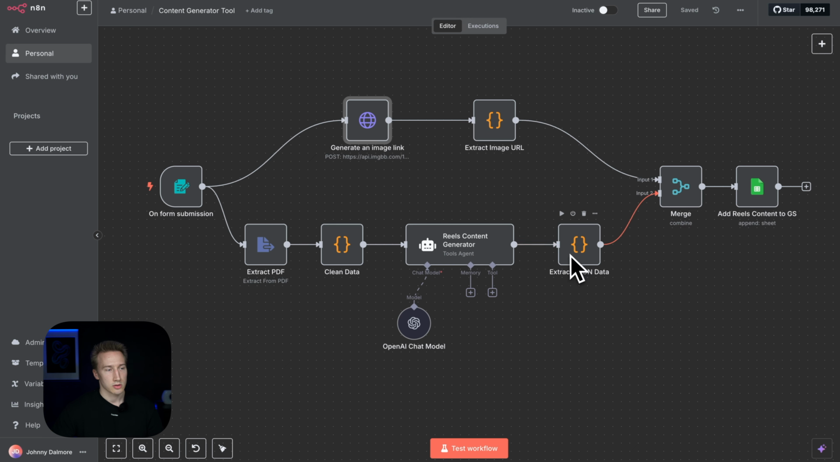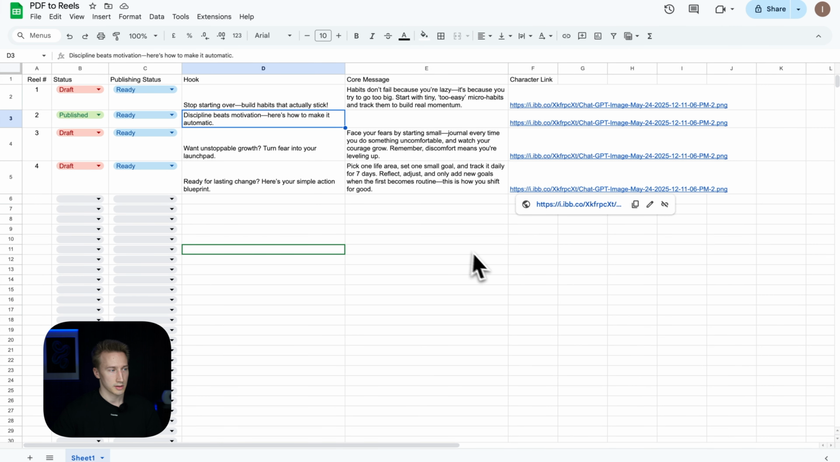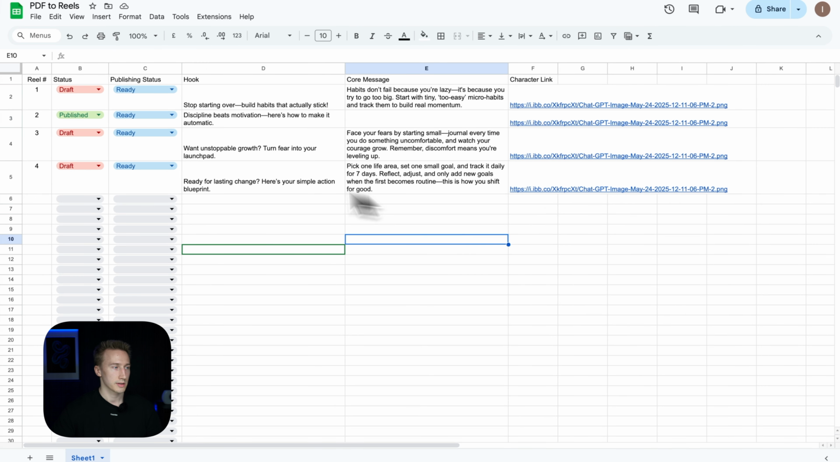Then we extract the JSON data from here and put it to the merge block. Also at the top, we get the image from the form submission, generate an image for this link, extract this link from the data we receive from this node. Then we merge the extracted reel content and image URL together and then post them to the Google Sheets. So as I showed before, this is how it looks like at the end.